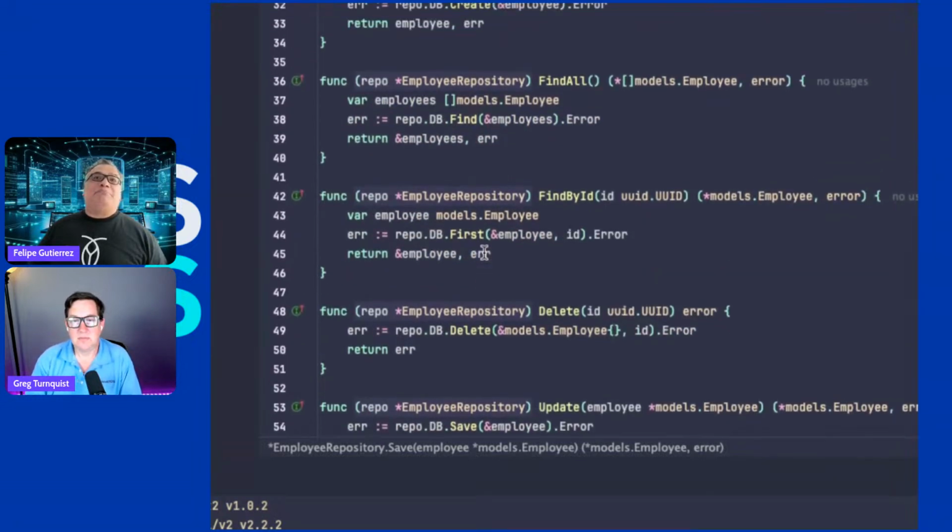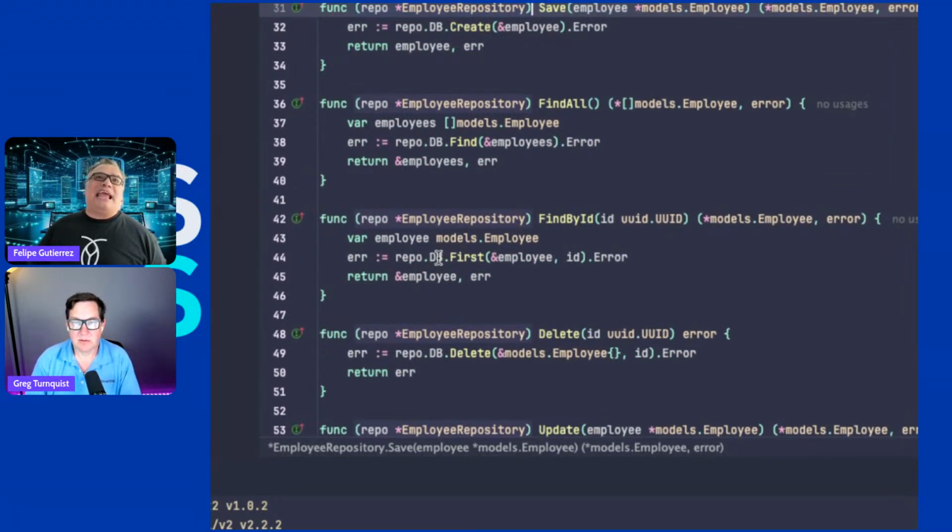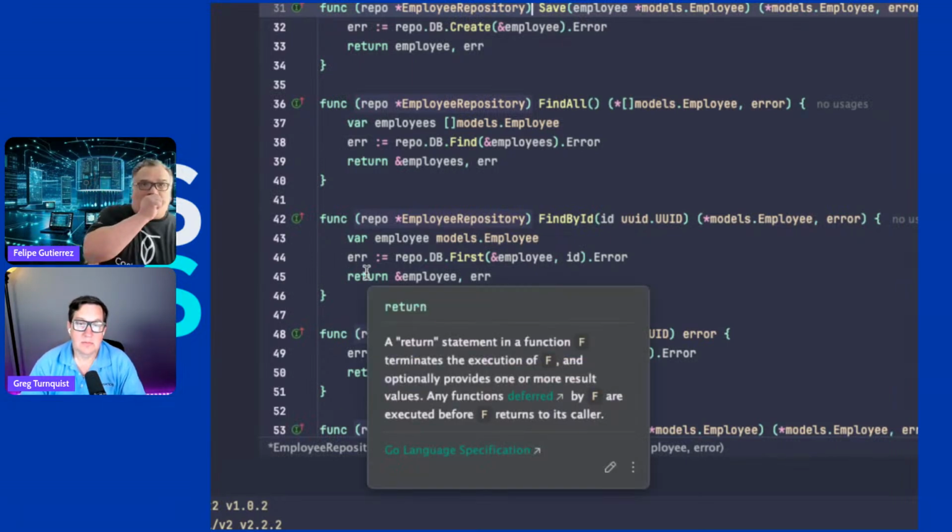Find by ID is practically the same. In this case, they have first, and for first, you pass the employee and then the ID. You need to pass what you are going to fill the information with. So you're passing the ID, in this case a UUID. And then once it's found, it's going to fill out this employee and you can return it. Or if there's nothing there, practically it's going to return an error.